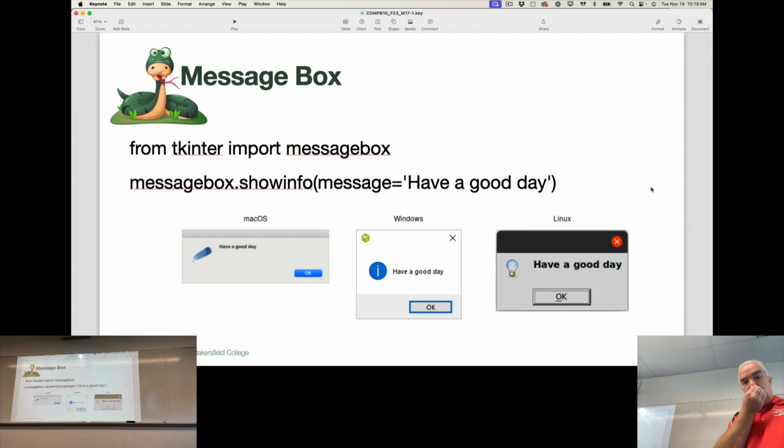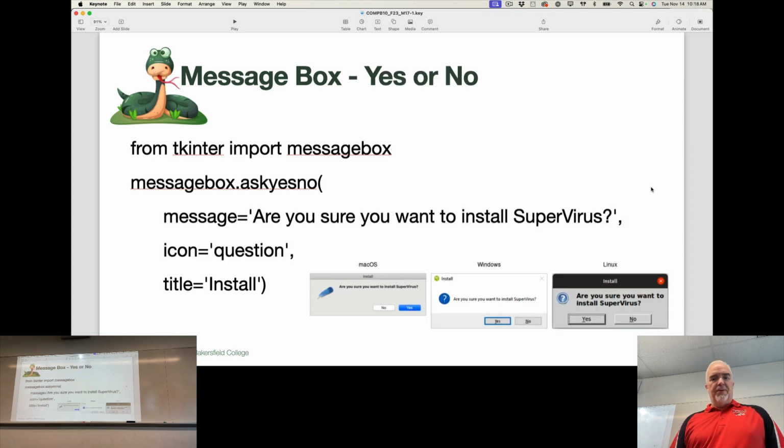We also have message boxes. If you want to just send the user a message and pause and wait for them to acknowledge it, notice you can include different things in there and control the message. You can also do things like ask yes or no. And this, by the way, will return a true or false depending on which one they choose, that you can then use to control the program.